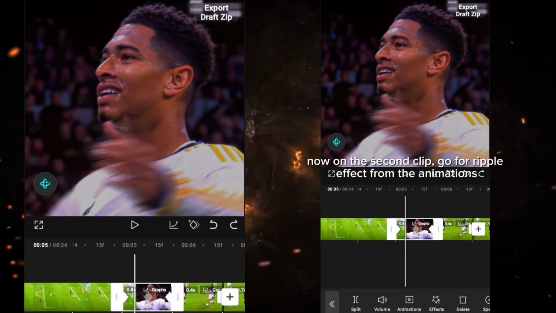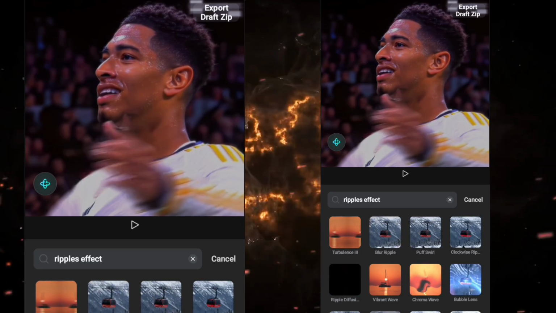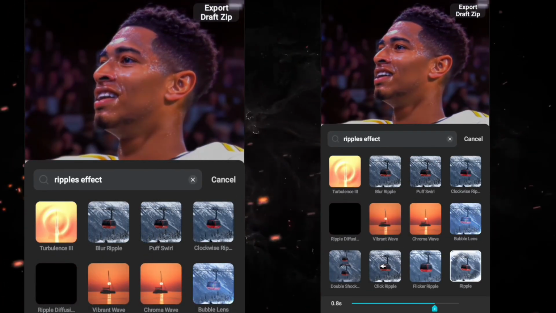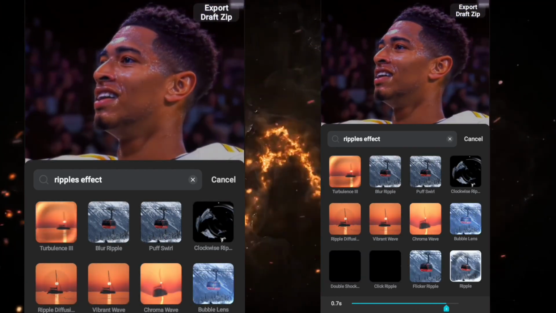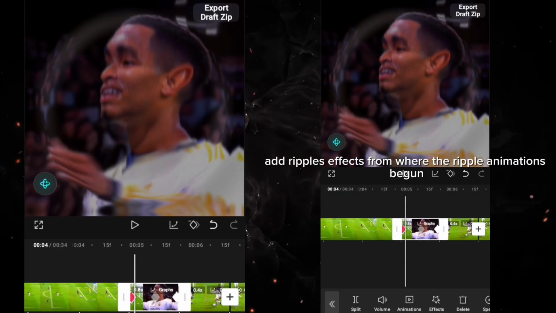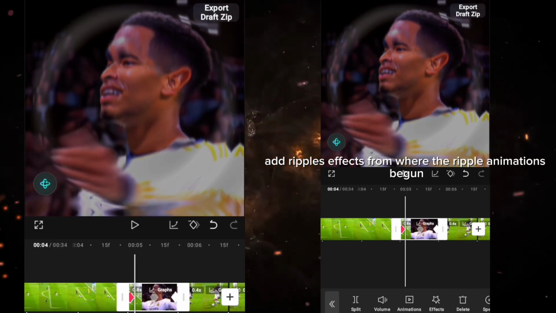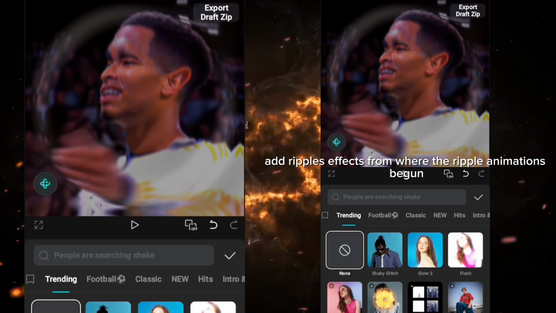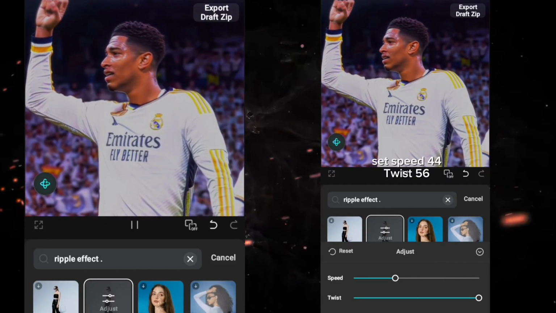Clip, go for ripple dot effect from the animations. Set to 0.7. Add ripples effects from where the ripple animations begun. Set speed 44, twist 56.